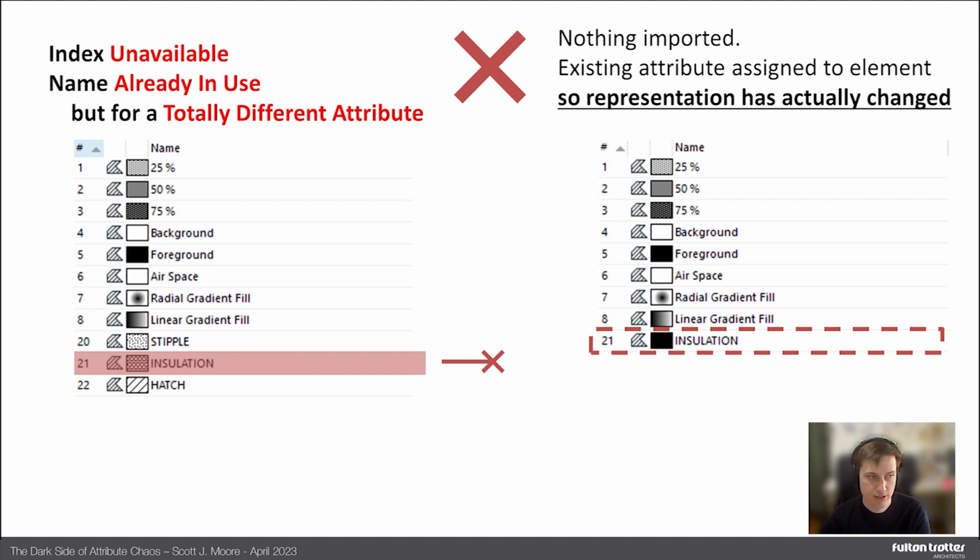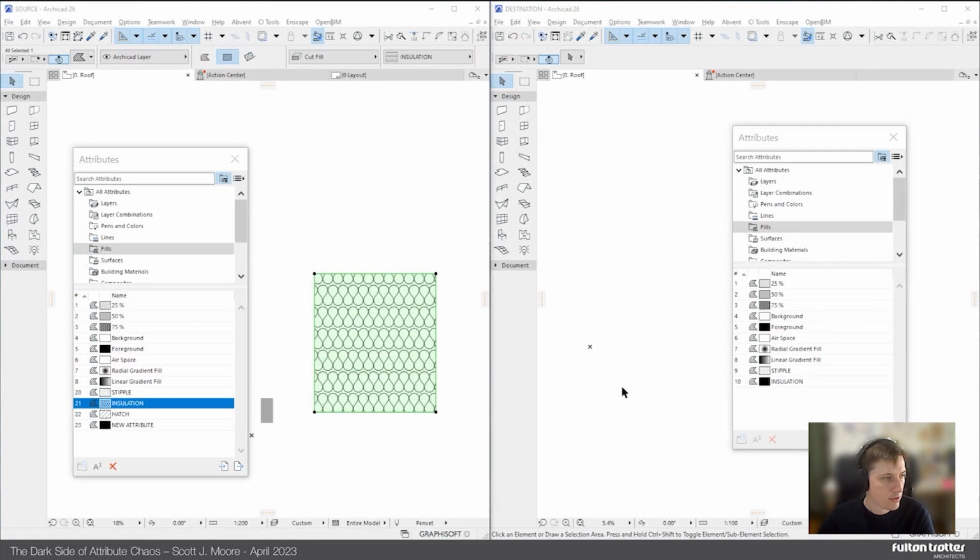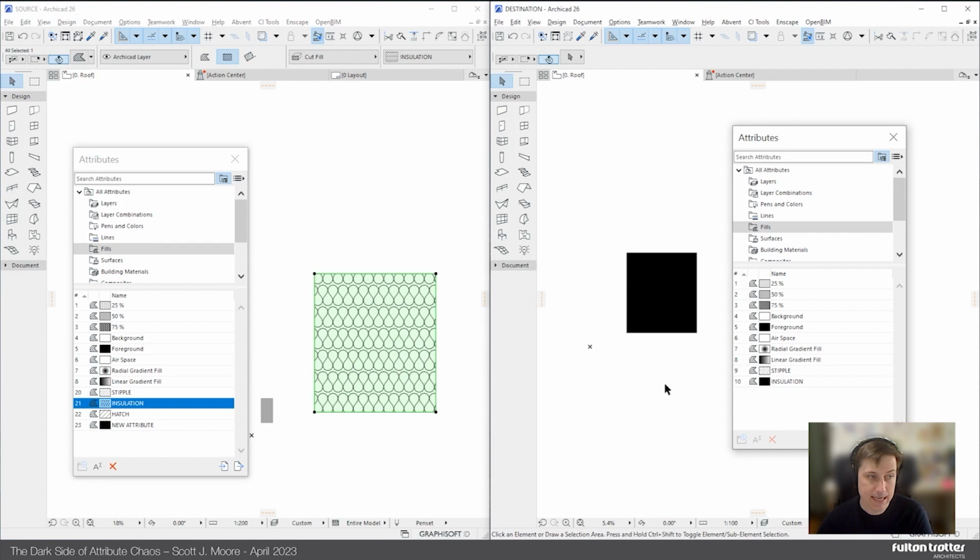Here's where things start to go a little bit off the track. So let's try that again, because it may be the index number clashing that caused the issue in the previous example. In this instance, we've actually cleared out index number 21. It's free and available to copy that attribute over into the destination file, but we still do have an attribute with the name installation in our destination file. Let's copy, paste it across, and it's done the same thing as before, because in this instance, Archicad only looks at the name of attributes. It ignores the actual index numbers. If the name already exists in the destination file, it's going to apply that attribute to the element we've copied across.